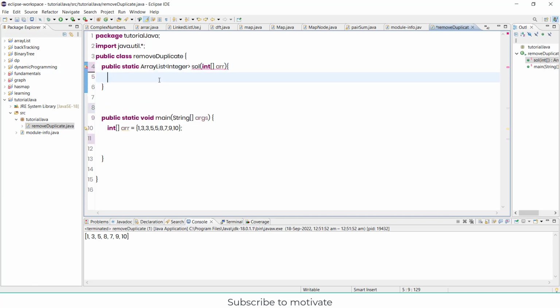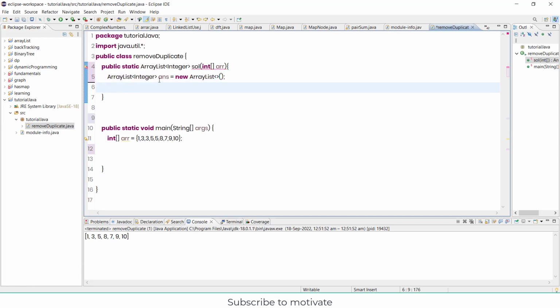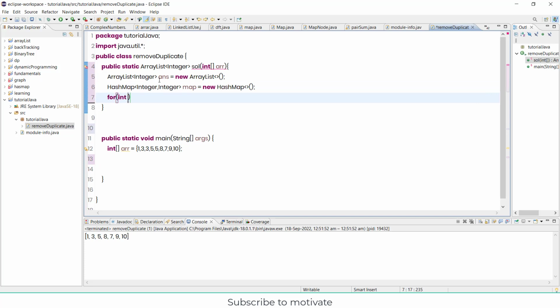Now what we have to do is first define an ArrayList inside it. ArrayList of Integer, its name is answer, and new ArrayList. After that we are going to use a HashMap, Integer, Integer, map equal to new HashMap. Now we are going to use a for loop: int i equal to 0, i less than array.length, i plus plus.